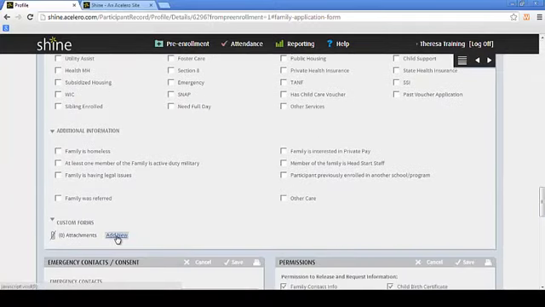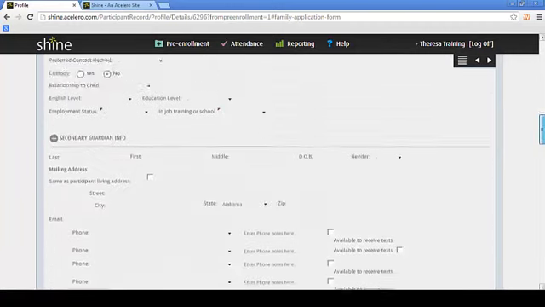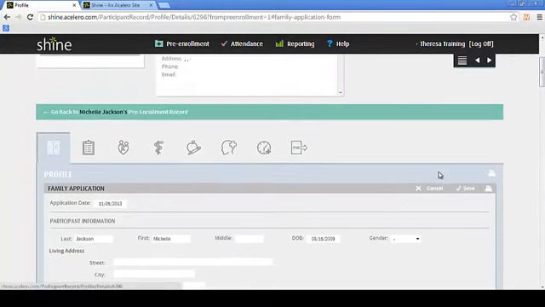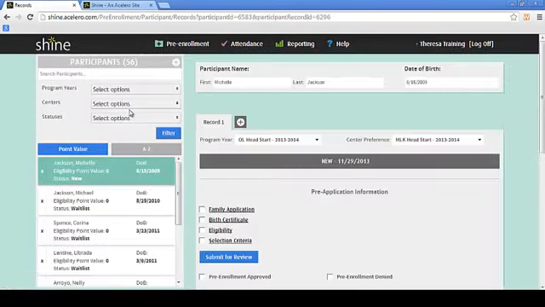You can enter them very easily from that paper application that you have in front of you. Finally, at the bottom, you can click Add New to attach the application if you've scanned it and saved it to your computer or some computer drive. Once you enter the information on this panel, remember to click Save. For now, I'm going to click back onto the pre-enrollment record.